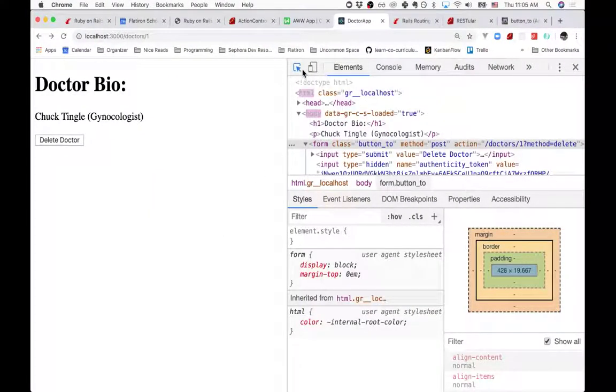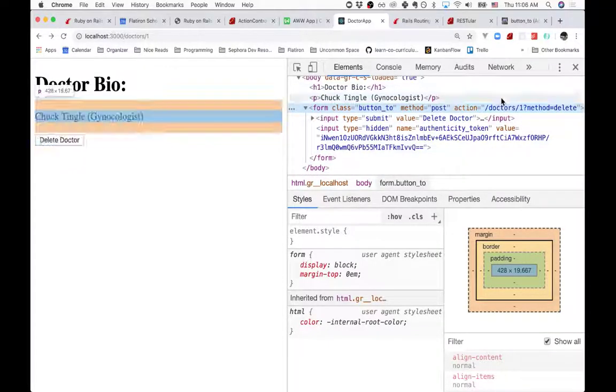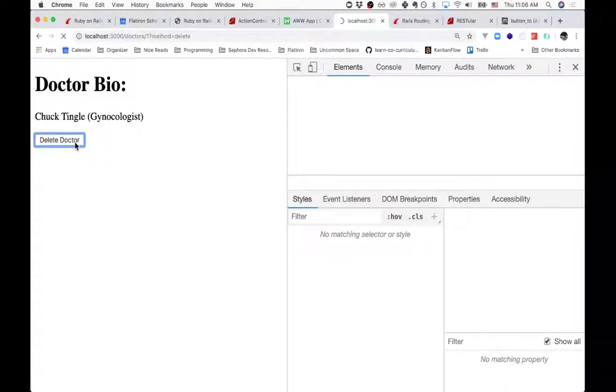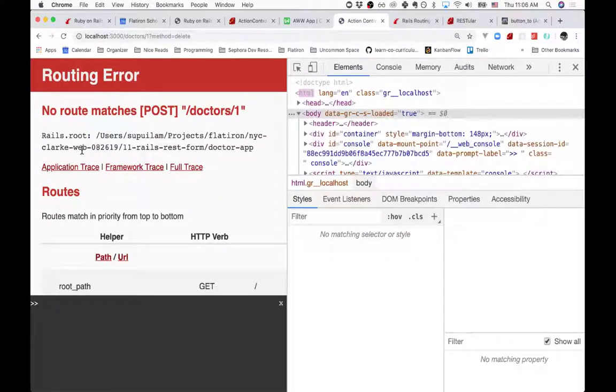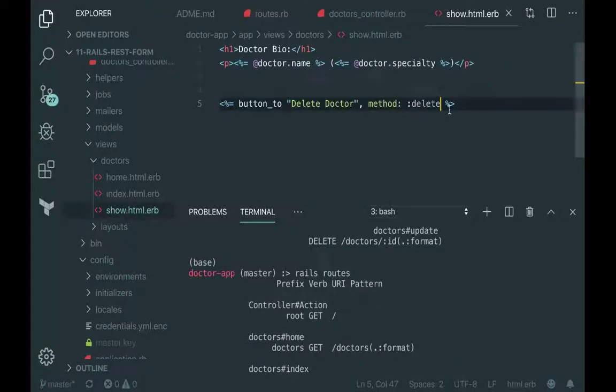Okay, so let's see what that does. I'm going to come back here. Let's inspect it. Let's see the difference. So now, notice, didn't work. Sorry, I'll have to look this up some more. I'm going to go back to link_to for now. Is that okay? Go back to link_to, okay?